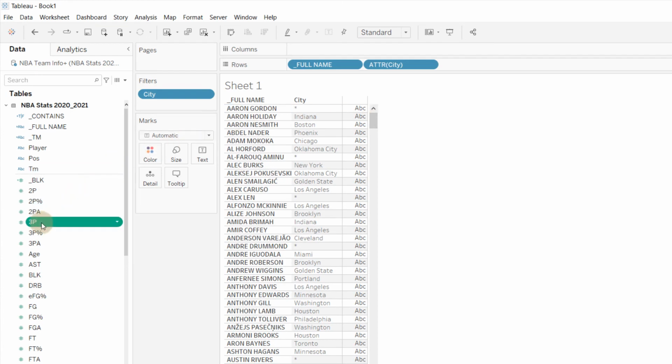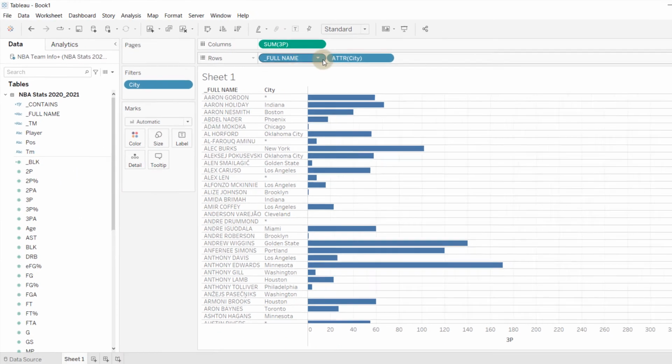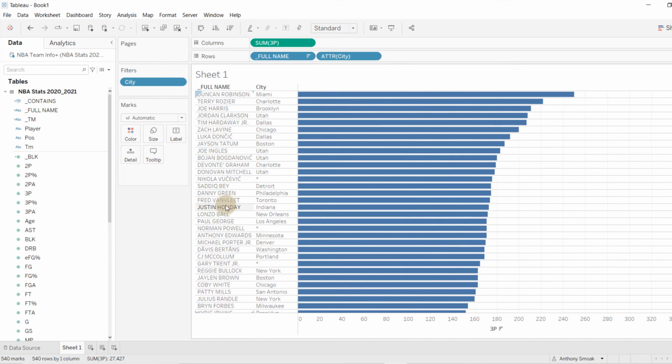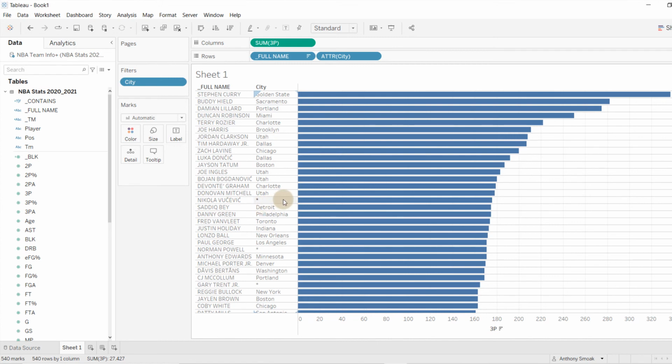So that way, when I bring in, let's go, 3-pointers, I can maintain this level, right? Steph Curry made a lot of 3-pointers during the year. I can maintain this kind of one-to-one. So, Norman Powell, Gary Trent Jr., Vucevic, they played on multiple teams, but I can have their values show up at a constant grain, at the same grain as the full name, and it makes my bar chart a lot easier to look at.